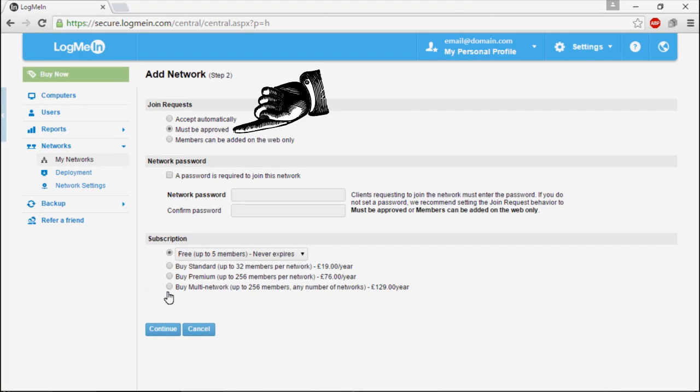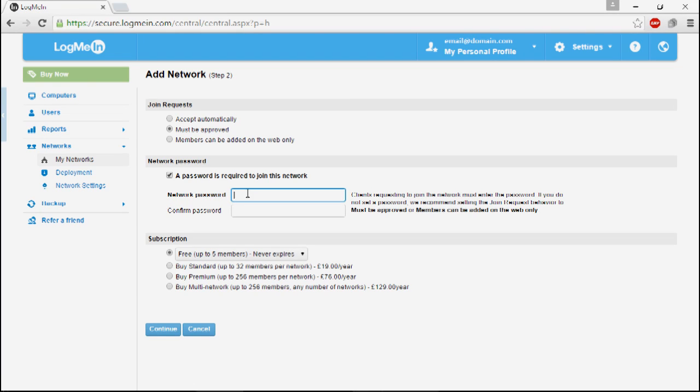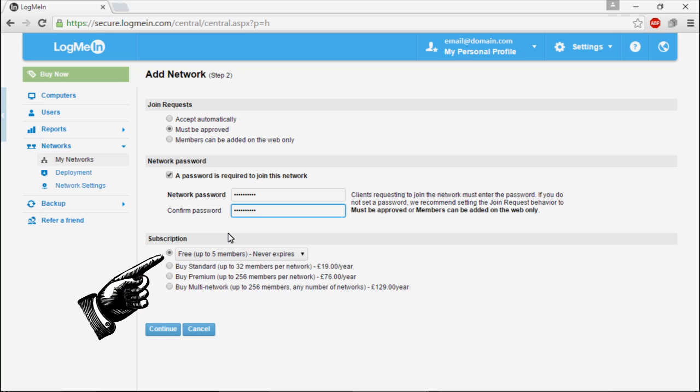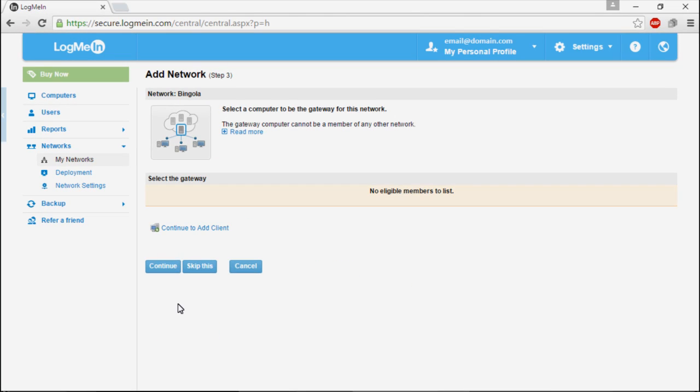We choose Must be approved, so nobody can join the network without permission from you, the admin. And to make it extra secure, we require a password to join the network, which should be different to the password to log into the LogMeIn account which we just created. We'll start with the free subscription, and later we can always go back and change it. And we click Continue. The gateway computer is the one through which we access all the other devices on the network, but we cannot choose it yet because our network is empty. There are no computers in it.